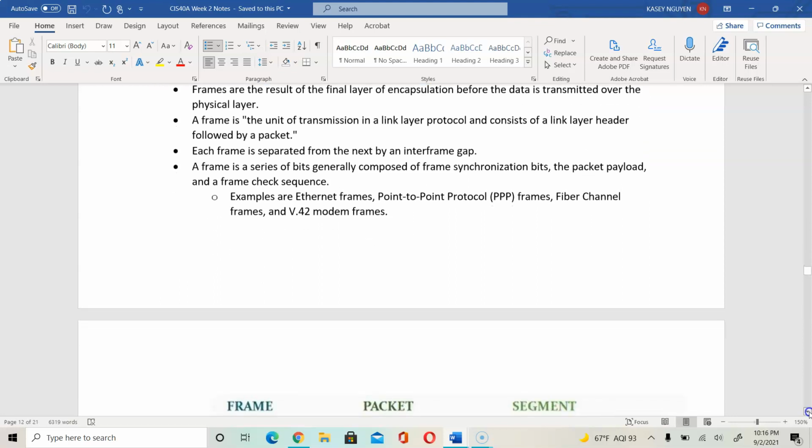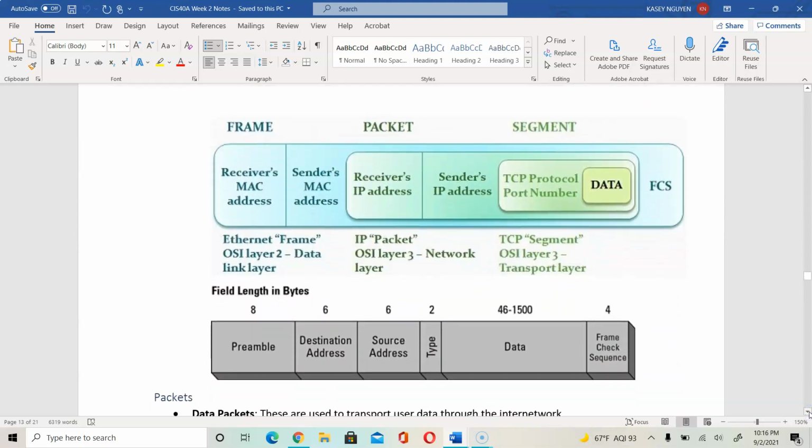So it also provides the example and a picture in your notes. In a frame, you would see the MAC address of the receiver and the sender. And then it also includes the packet, which is then passed to the next layer. The packet would include the IP address of the sender and the receiver. And then everything is going to be encapsulated with the protocol and the data that would be part of the segment. And then after that, we would have the sequence value here for the frame.